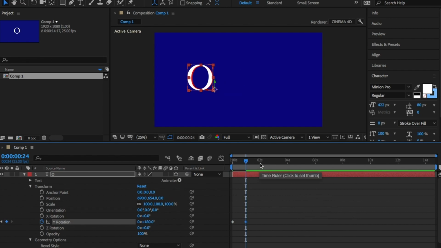I'm going to start at the beginning of the timeline and make sure everything is at zero. Move across to 1 second and then add a rotation. This will automatically put a keyframe in for me.